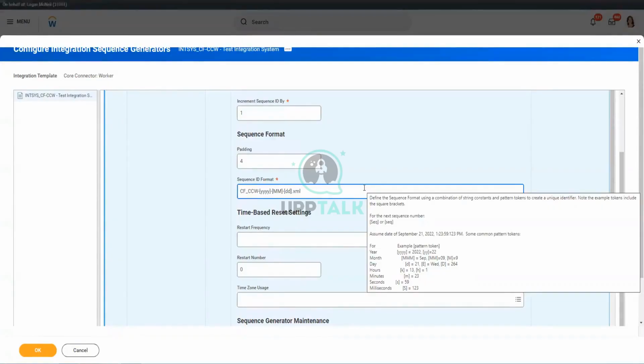For M in capital, it will give me the options for months. If I use two M, it will give me the month in September. If I use M, it will give me 9. But if I use a lowercase m, as you can see down below in minutes, it will give me the minutes, not the months. That's why capital is important here.